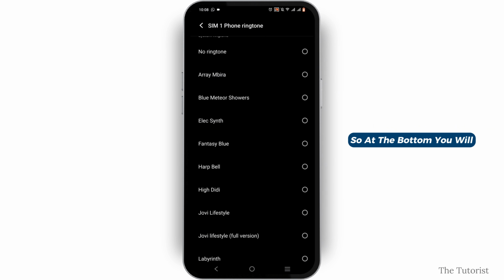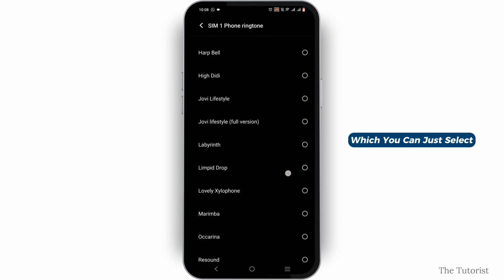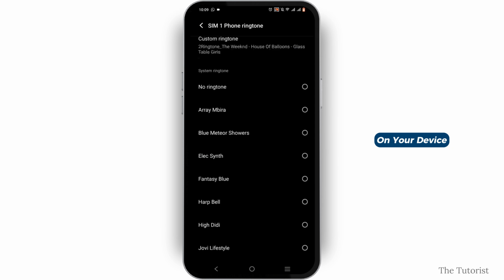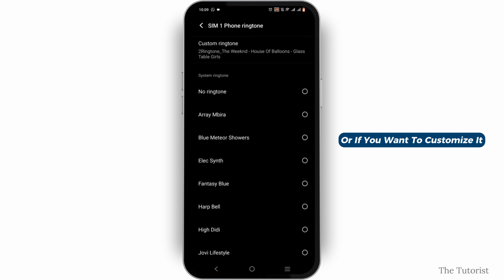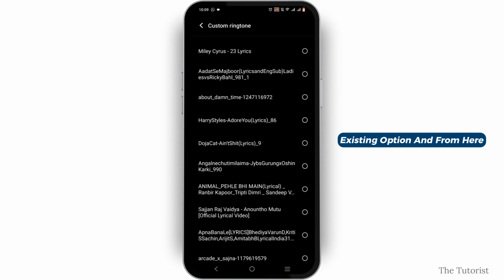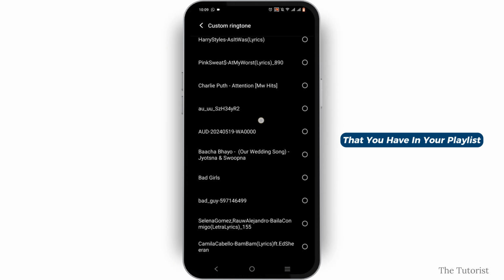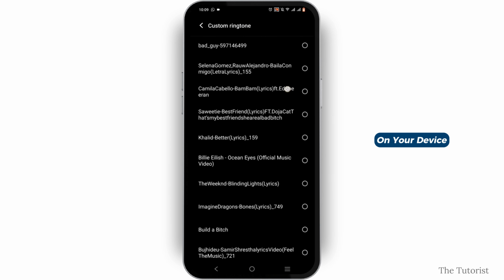So at the bottom you will see system ringtone, which you can just select and place it as your ringtone on your device. Or if you want to customize it, at the top you will see custom ringtone, or it can be something next such as use from your device. You need to click on the existing option, then from here you'll find every other music that you have in your playlist on your device.